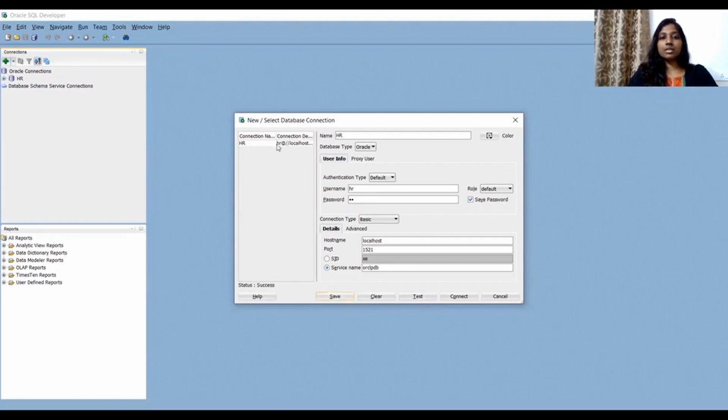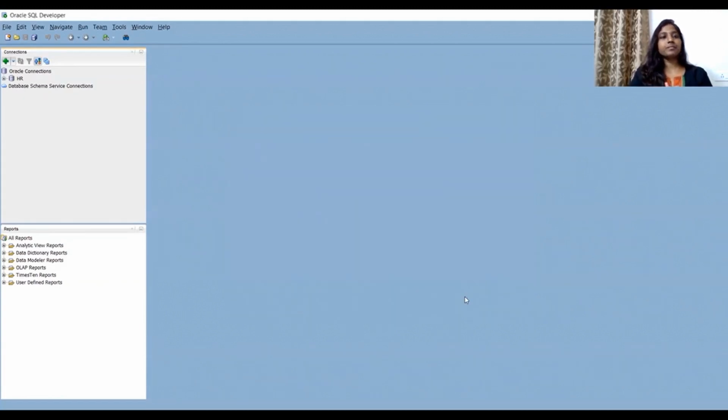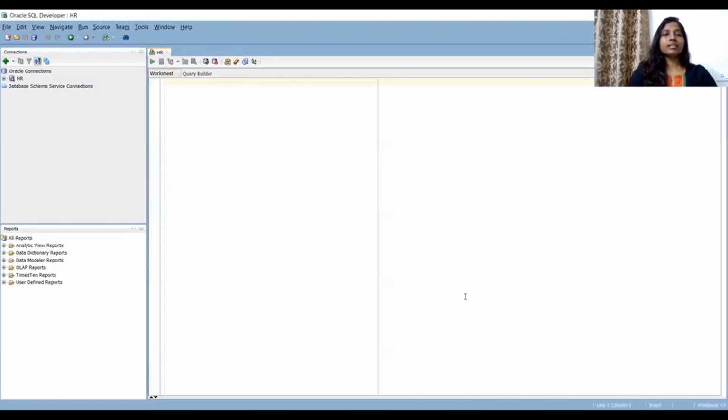See, the connection has been saved here and it appeared here. And now I'm going to connect. Once I connected, this worksheet has opened, and there is this plug symbol, which means it is connected. On the top right corner, can you see this drop down?